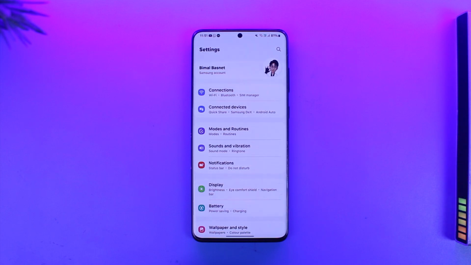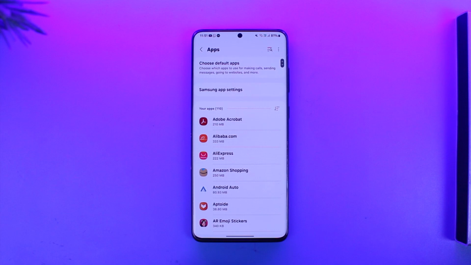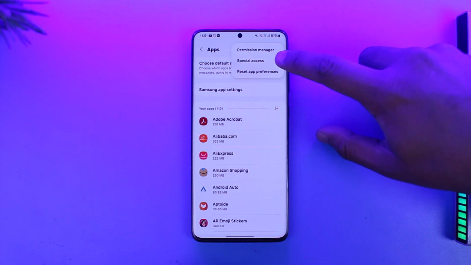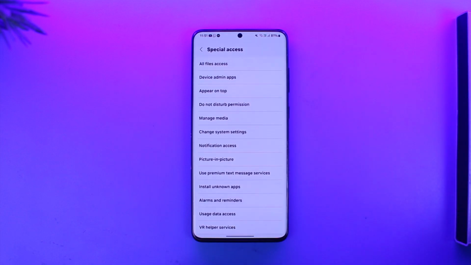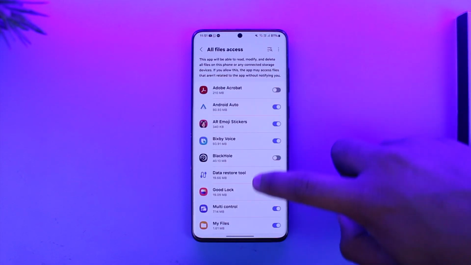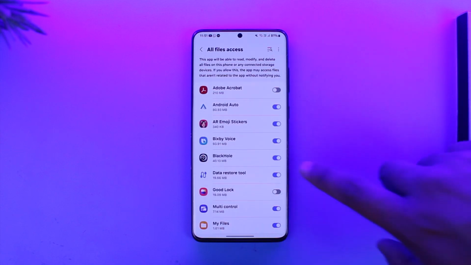All you have to do is open up Settings. First of all, simply go to the option called Apps on your Android device. From here, tap the three dots option from your top right, then go to the option called Special access. Then from here select the option called All files access, and here you can simply select the app for which you want to allow the storage permission.